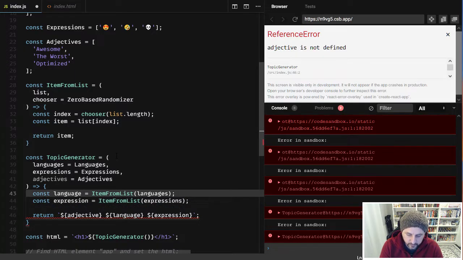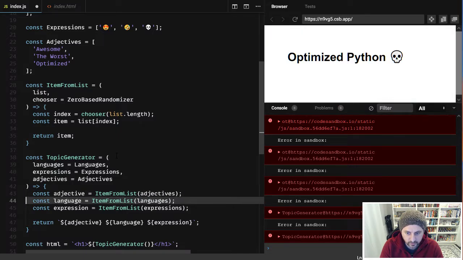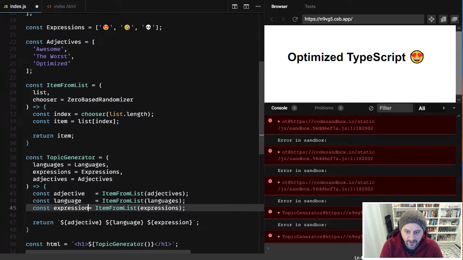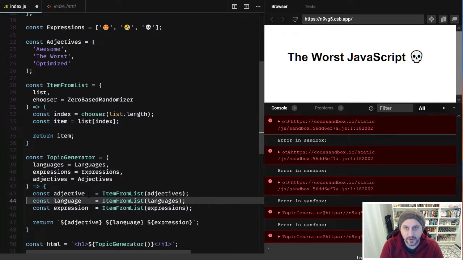I'm going to reorder these two. So now we're going to go adjective, language, expression, because that's how this is set up down here. I'm kind of crazy with formatting, and I like lining things up, but not everybody likes that. But I find it a lot easier to read if I do column based formatting. So that's how I'm going to leave this.